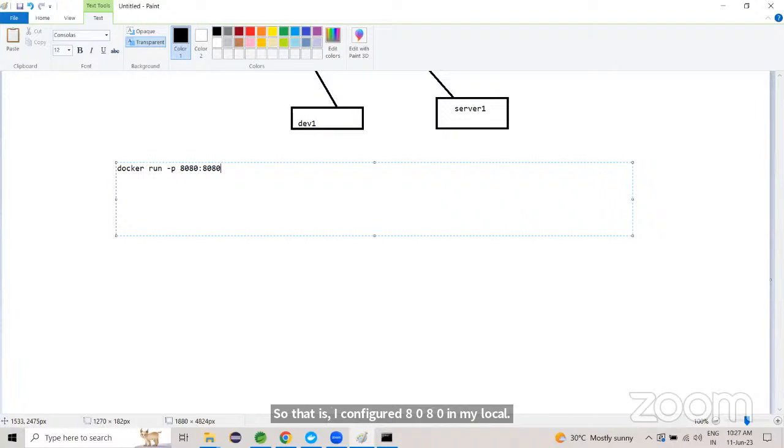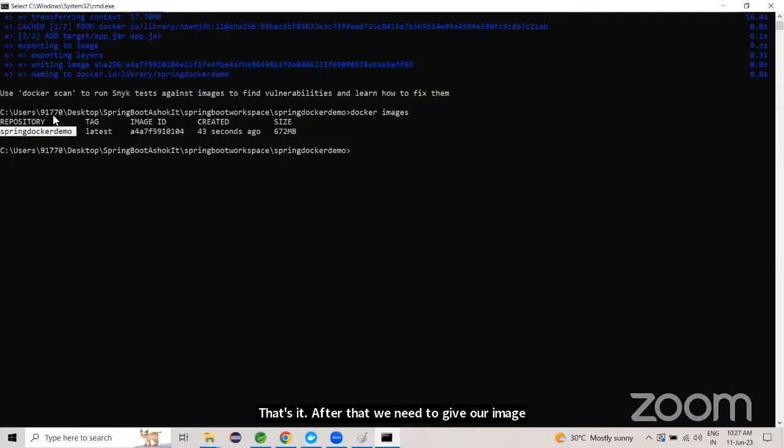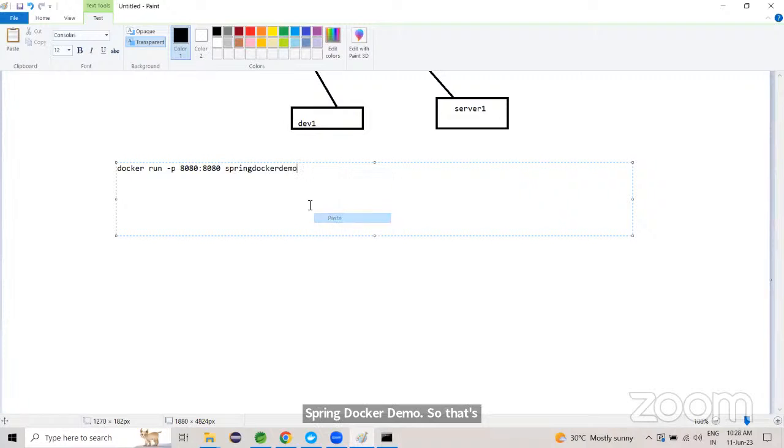As I mentioned, the left side is the local and the right side is the Docker. The left side port is the local: I want to access my application through port 8080, which is running on port 8080 inside the Docker. After that, we need to give our image name. What is our image name? Spring Docker demo. So that is what you need to give. Just paste it, and it is going to run.